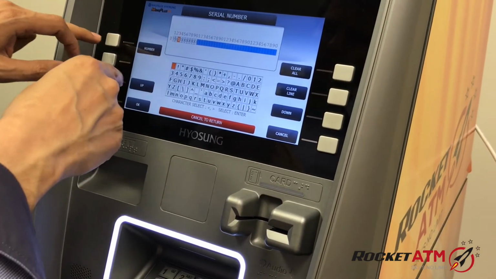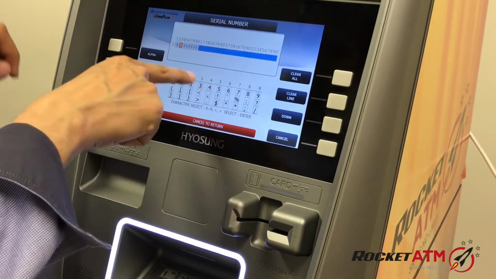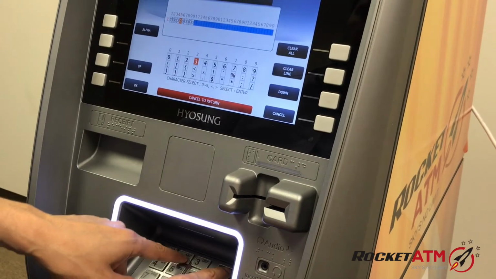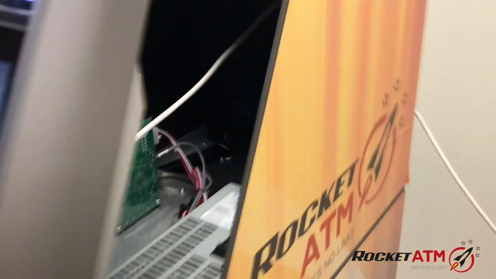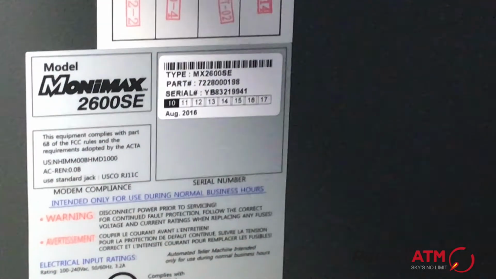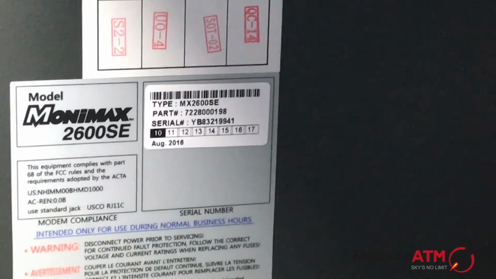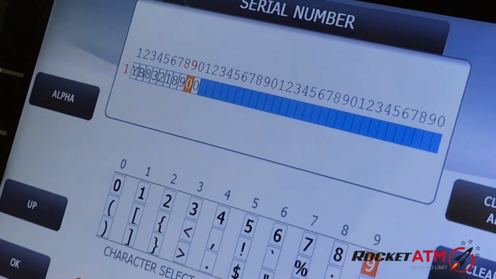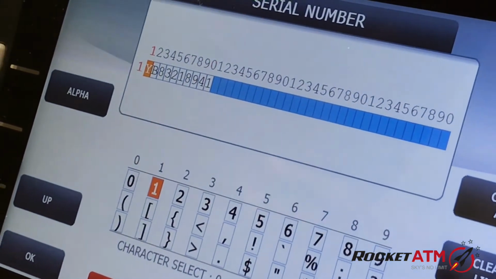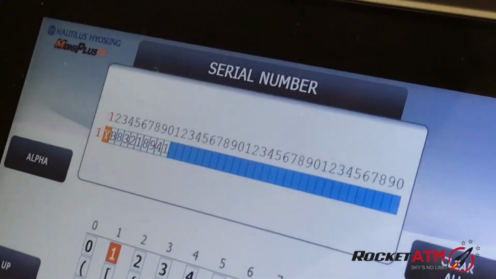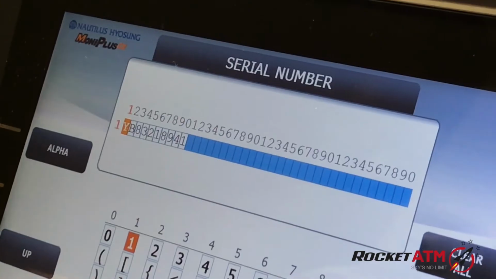So I'm going to go to the numbers menu. Numbers menu here is where I want. 8, enter. 3, enter. 2, enter. And let me see what that was again. That was 832, 18941. 1, 8, enter. 9, enter. 4, enter. 1, enter. And there we go. YB83218941. I'm going to go ahead and press OK.